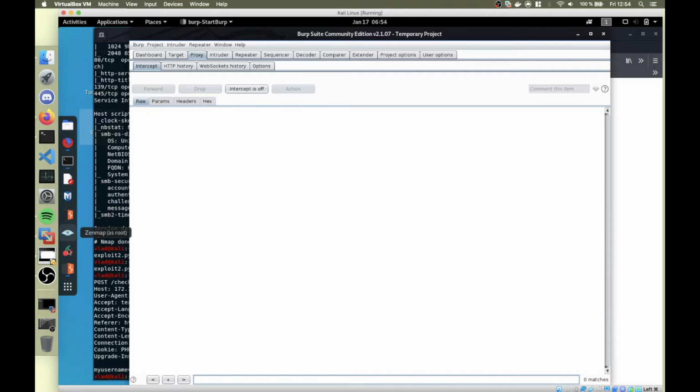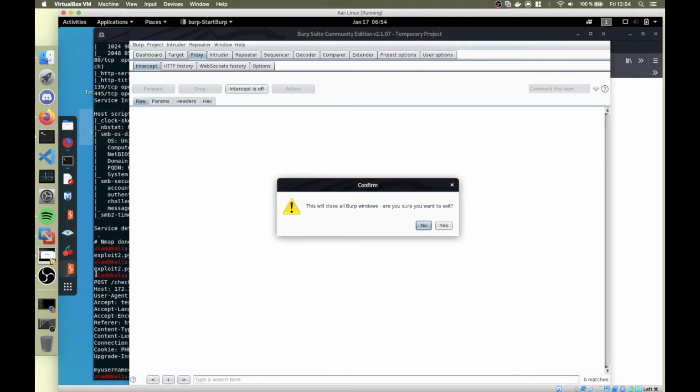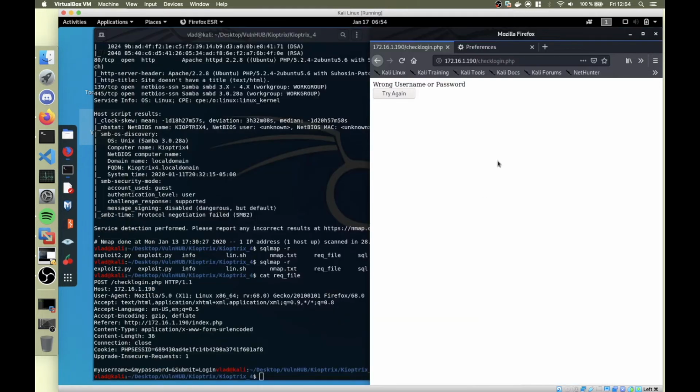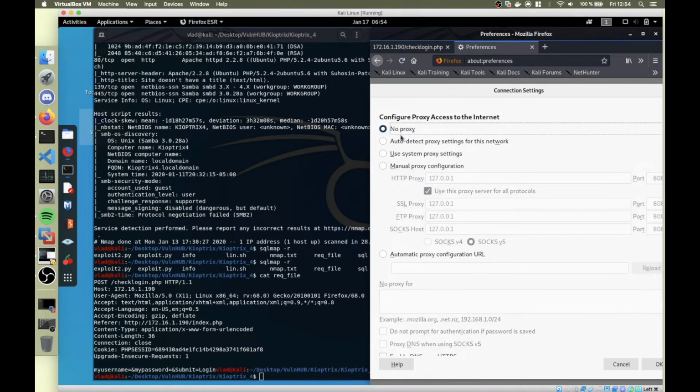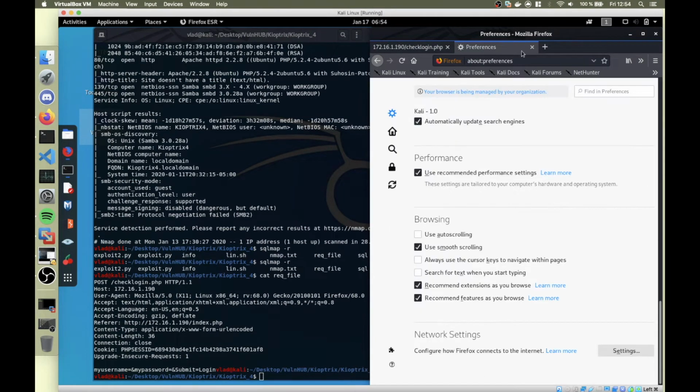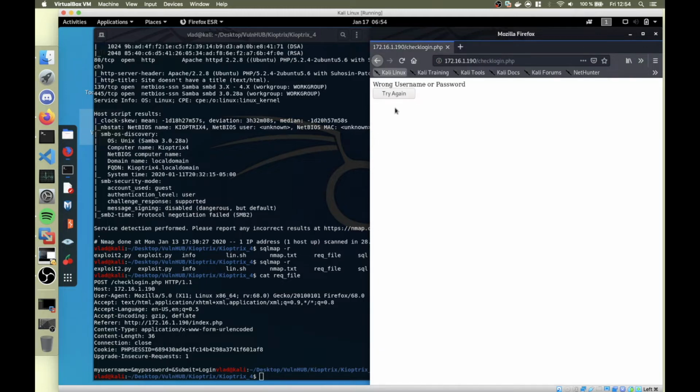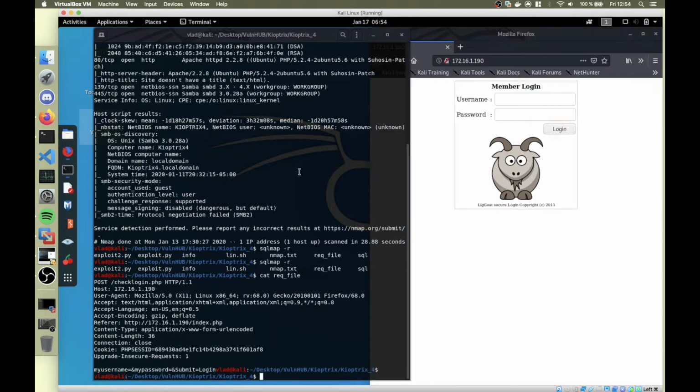Now I can close Burp because I don't need it anymore, and I can put the no proxy setting back as it was before. Alright, so we're done with this. We go back.